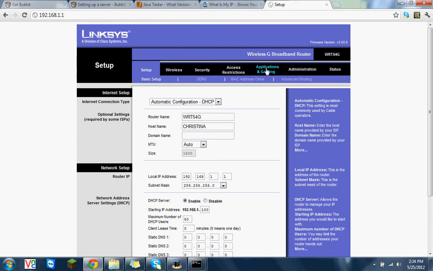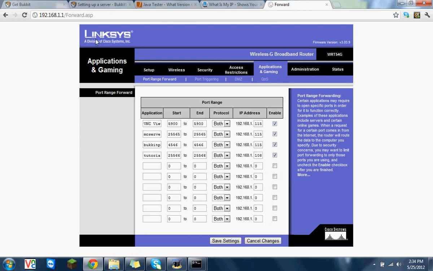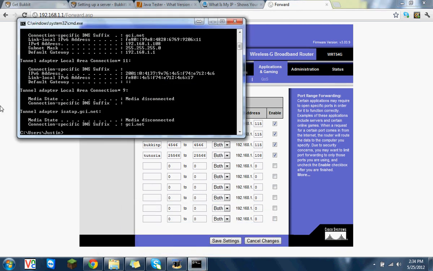So we're going to go to applications and gaming. For me, this is because I have a Linksys router. Just look for something to do with port forwarding or administration, gaming, something like that. I've already done it here, but when you go back to your command prompt for IP addresses, it will show you the IPv4 address of your computer.